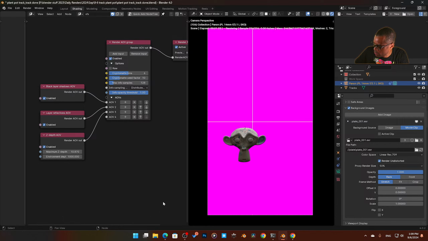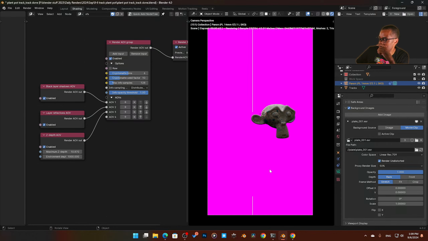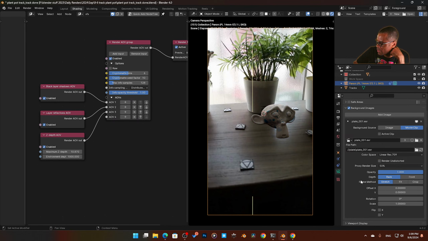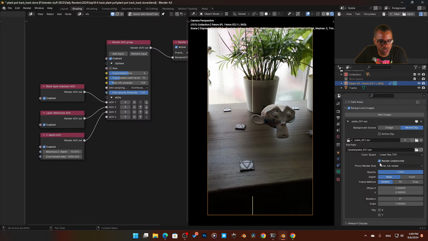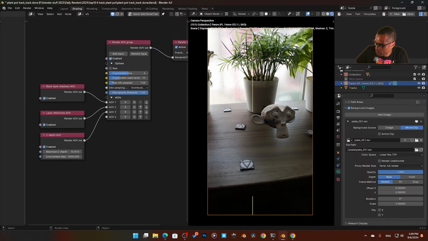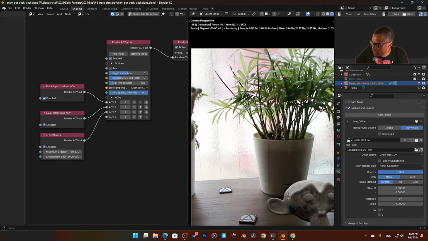Oh, not there. What happened here? Oh, because I think I changed something. Oh, you know why? It should be because I'm using the, let me go back to full render. Yeah, it was because I was using a proxy. The proxy is already undistorted. So now check it out. We come in here, look at this edge.